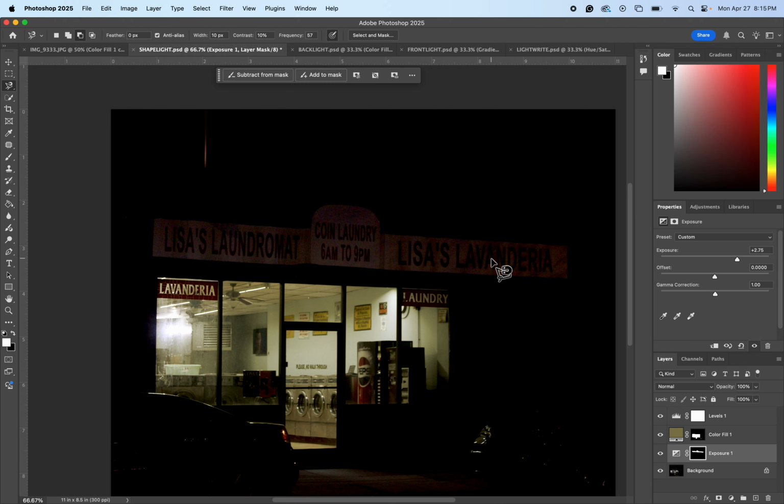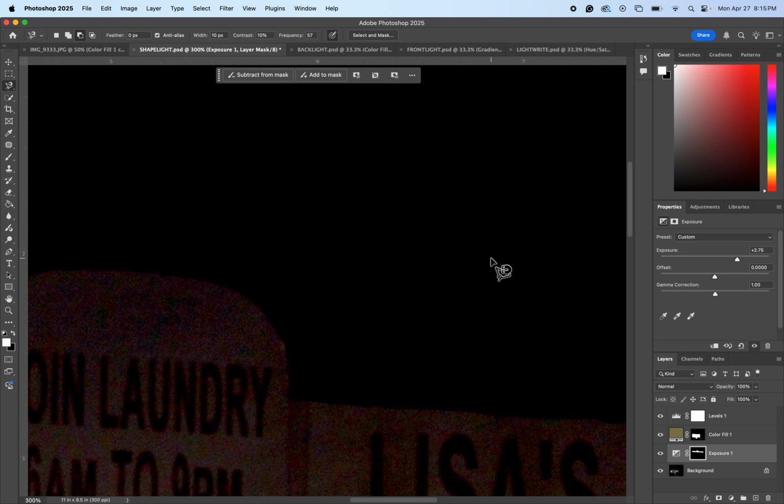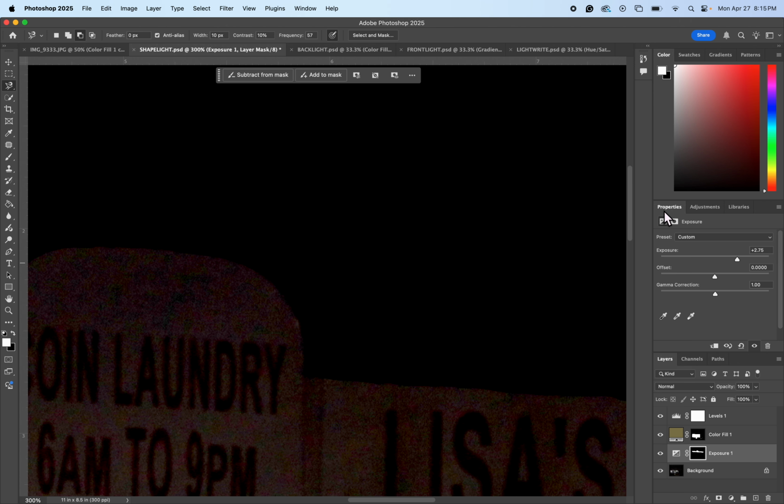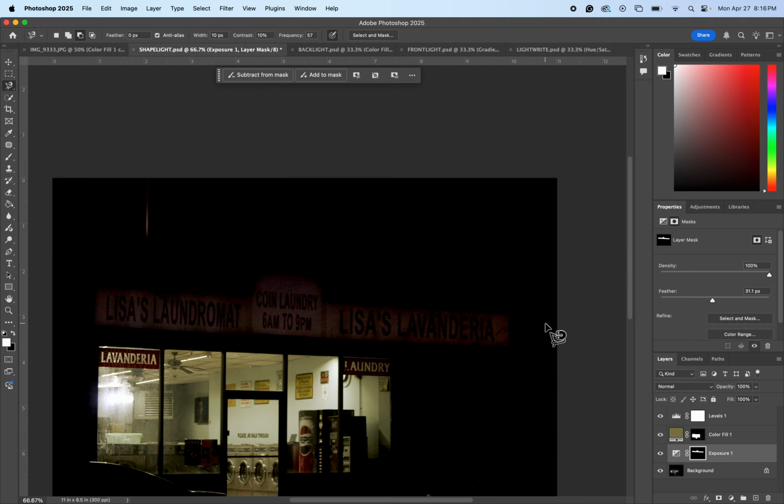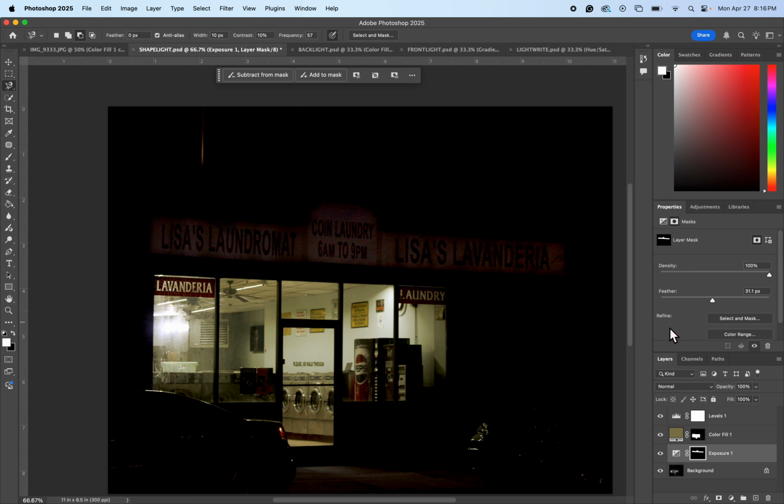And then you can see here, the edge is very sharp. And so over in your properties, if I click into the layer mask, I have this tool called Feather. And if I bump this up, it just will soften that edge so it feels a bit more natural. Okay. And maybe I want to zoom out to see that. Okay, and then now I can go there.